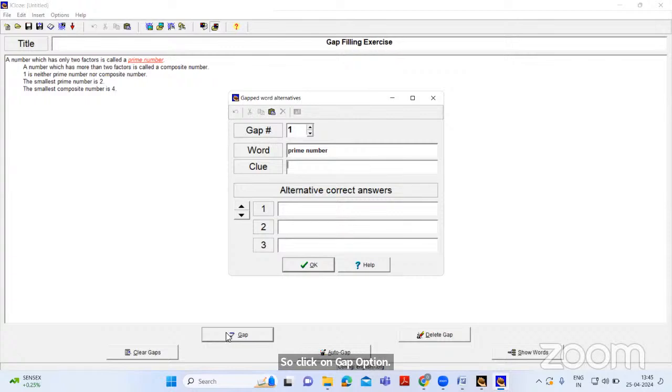After that, the word I want to hide is prime number. Now, if you want, you can give a clue also. Suppose this is a definition. Now, the alternative correct answer is also an optional part. And after that, you can click on OK.